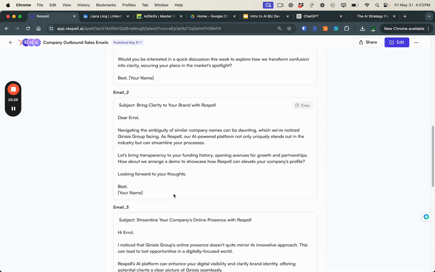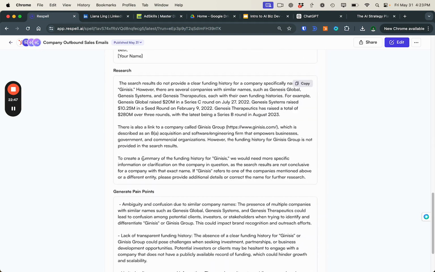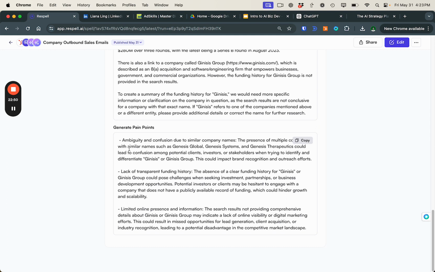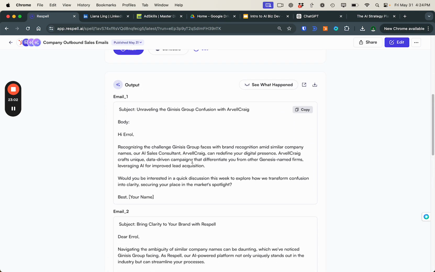So again, that is not bad, right? And again, the goal is to use these solutions to be automated, to happen without your time, and all you need to do, or your intern or somebody else on your team, just needs to tweak and spend 5 minutes editing some of these things. But when you have something like this working on your behalf, this is interesting. The ambiguity and the confusion of similar names. Genesis to Global Genesis Systems, Genesis Therapeutics could be confusing. That's interesting that it found that or felt that.